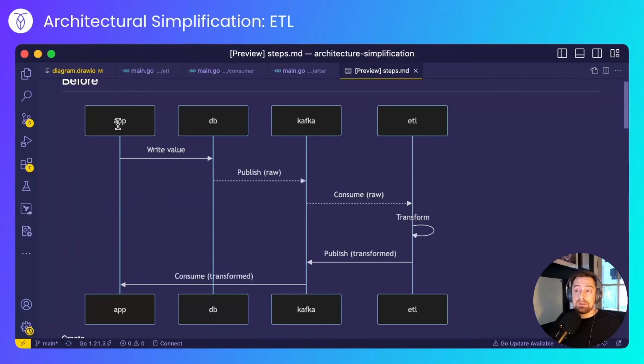And what this looks like: an application will write data to the database, which will publish a raw message, i.e. an untransformed message, to our queue. The ETL transformation service will be listening on that queue. It will receive the raw data via message from the queue. It will transform that message and then publish it as a transformed message back onto the queue, which can then be consumed by our application.